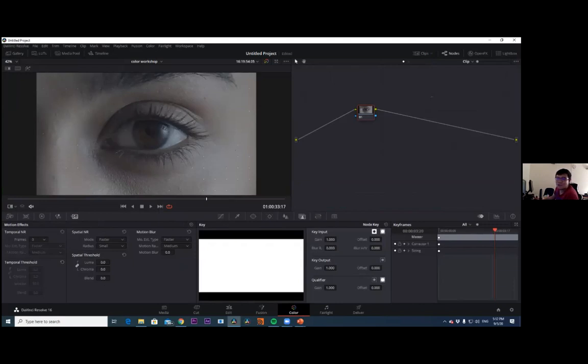But in order to really do noise reduction, you need a strong computer, because without a strong computer, a lot of times we can't play back properly. That is the main reason.